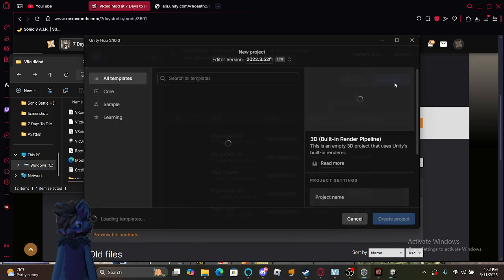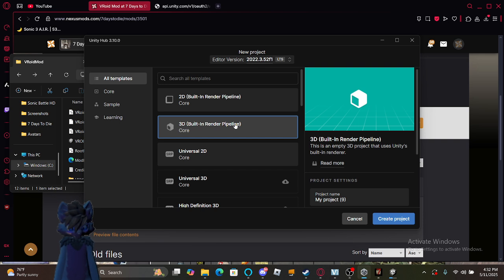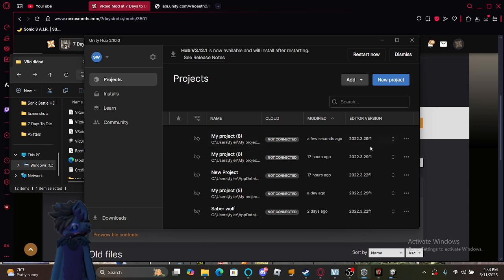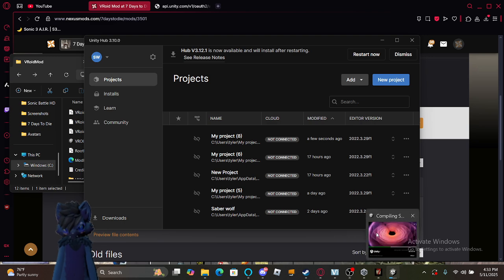To create the Unity project, you go to this and then 3D built-in render pipeline. Create the project, make sure you're on the right version of Unity. If not, just close out the project and then right here you can change your editor version. From there, Unity will boot up, as it is for me right now.